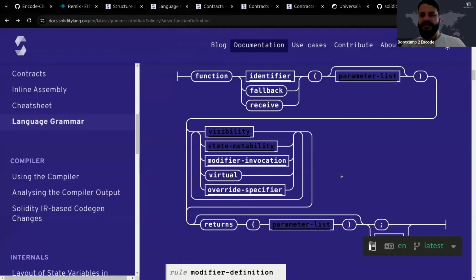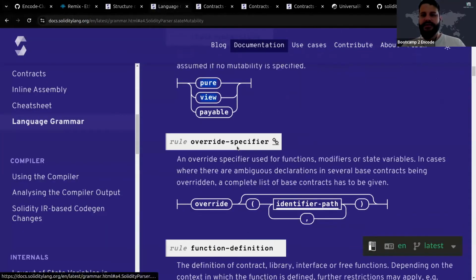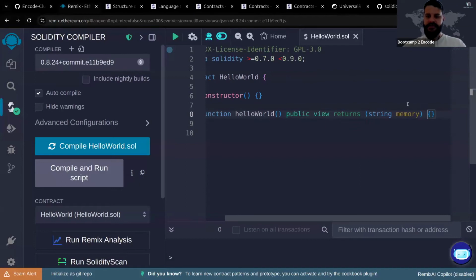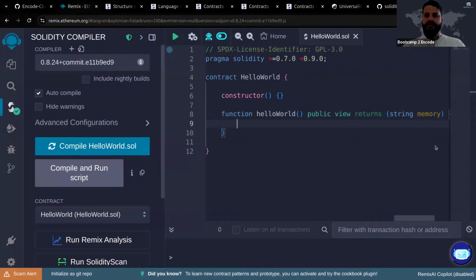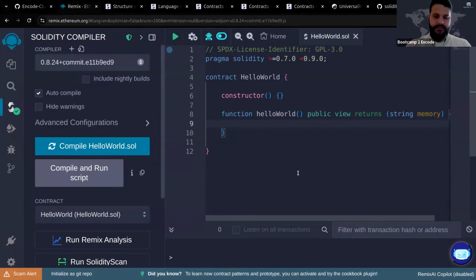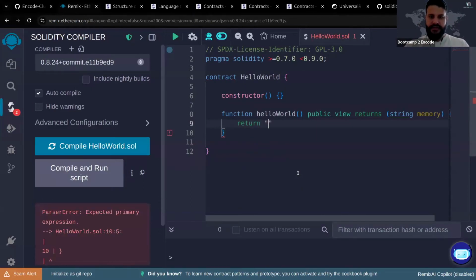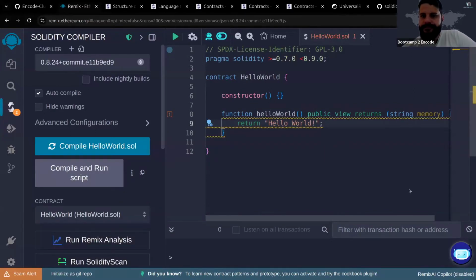I know it can be a little stressful, but for now, let's focus on the state mutability. We'll learn one thing at a time. Tomorrow, we learn about this storage location, okay? So this is going to return something, and I'm going to put something to return. Now, code with me if you want. Return a string, "hello world", and then I should close with a semicolon.